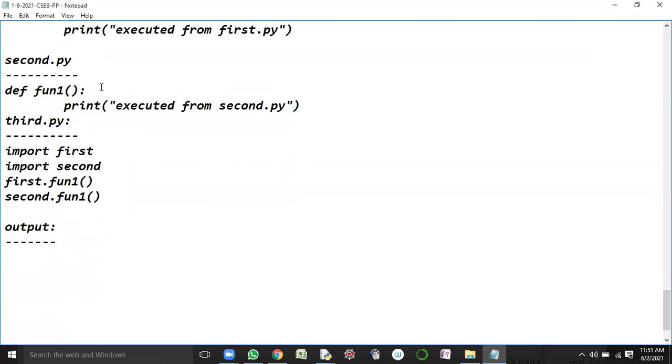So after executing the first two Python files, I have executed a third Python file. What I have done here is import first. So first is considered as a module name or not? Yes, sir. What kind of module is it? User-defined module. So import second. What sort of module is it? User-defined. Now I'm calling function one of first and function one of second.